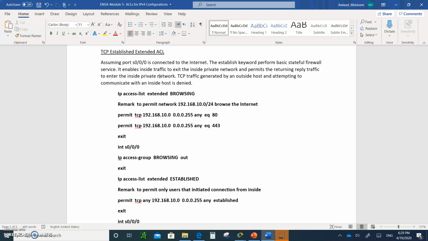How can we do that? By the way, this is only done with TCP established. All right, so let's assume your serial 0/0/0 is connected to the outside world, to the internet. This is where we're going to do it on the router, and we're going to place an access list on the out and the in of the serial 0/0/0. So first thing we're going to do, we're going to allow browsing for everybody. For example, we're going to use browsing, port 80 and 443. HTTP is port 80 and HTTPS is 443.